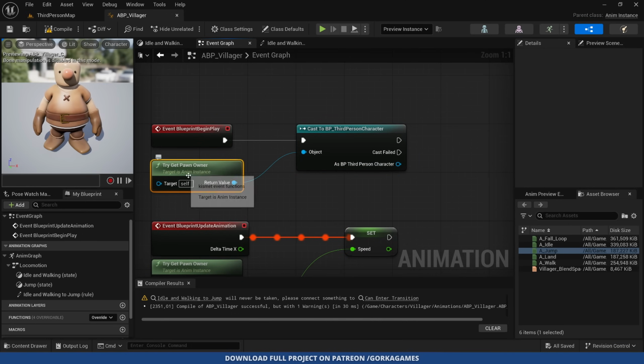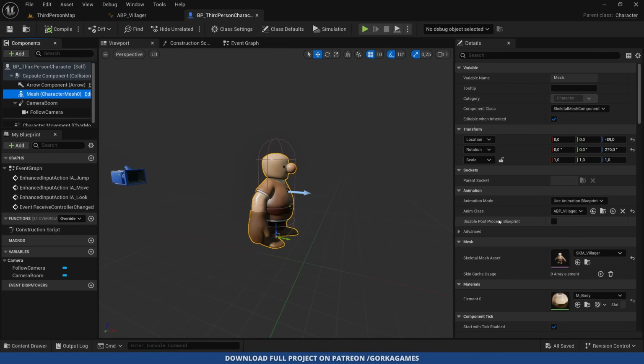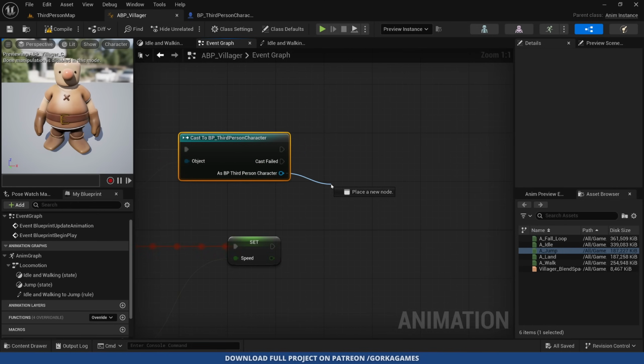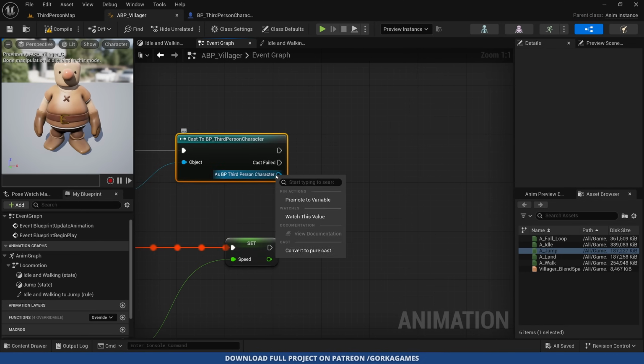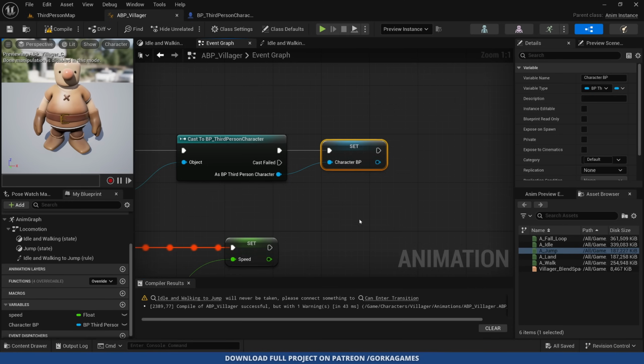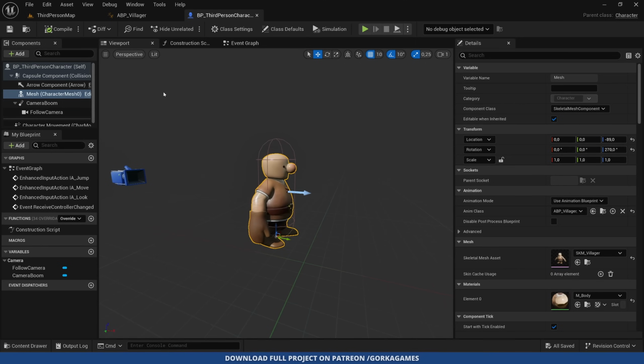Right now the owner could be anything, because right now this mesh has the anim class, but the anim blueprint doesn't know what specific class it is. It just knows that it's on something. So in order to find out if we are in a third person character, we need to use this cast node. If we cast, we can now get all the properties. Therefore, we can save this cast into a variable, and this will be simply the character BP. So now we have the whole character blueprint in a nice variable that we can call at any time. And this character blueprint contains all of this information.